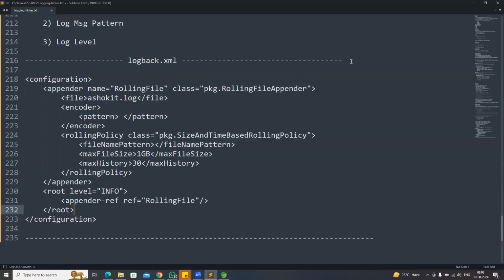So this is the basic sample configuration of logback.xml. Just look at this one: the configuration tag, then the appender tag, inside the appender the file, pattern and rolling policy, how you want to roll the log messages, then root level, info level. For the root level, I'm giving the appender as rolling file. So it will use only the rolling file appender to generate the log messages. My log messages will be generated only to the log file. They will not be printed to the console. Just look at that file once.